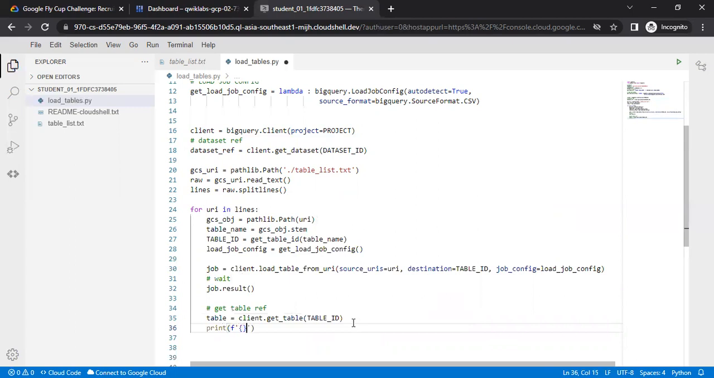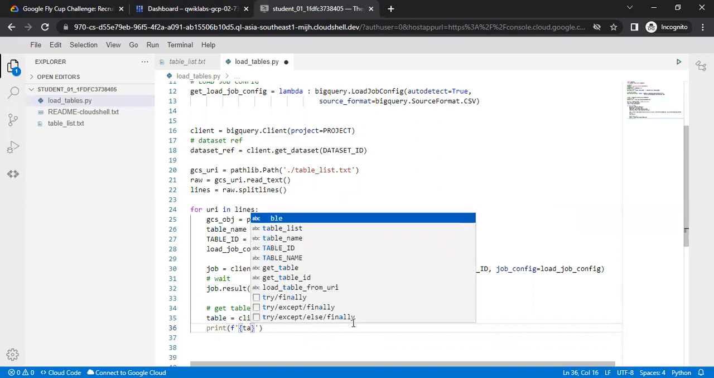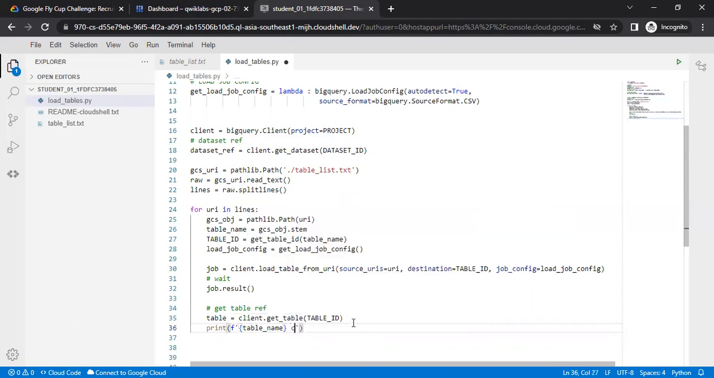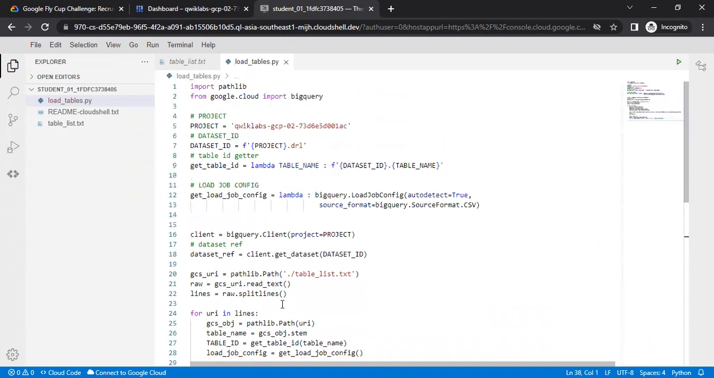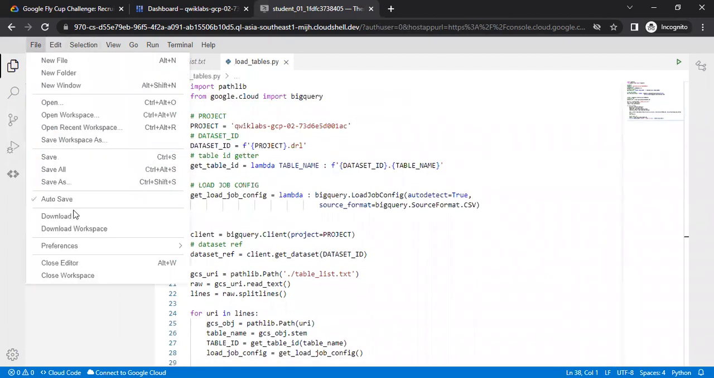Table name created and number of rows equal to table.num_rows. Okay, that will do. Let's save this.